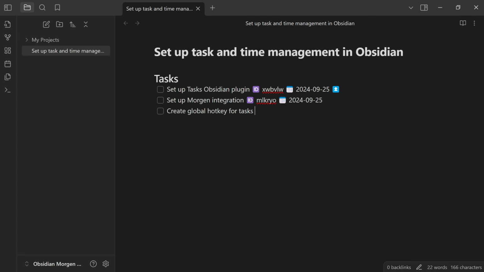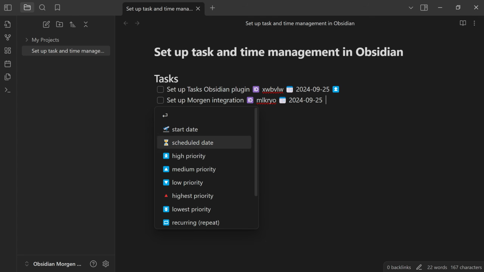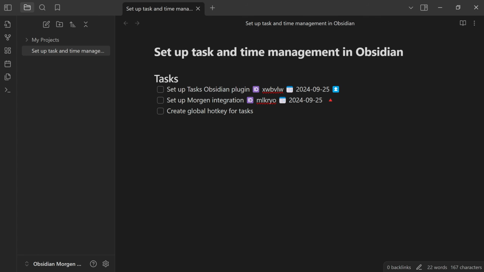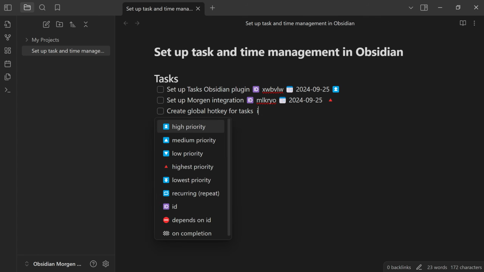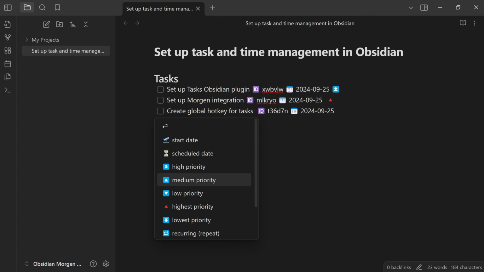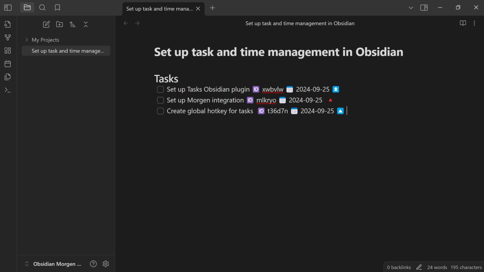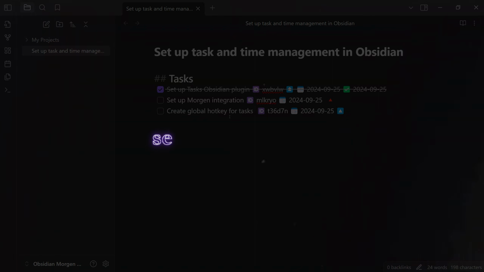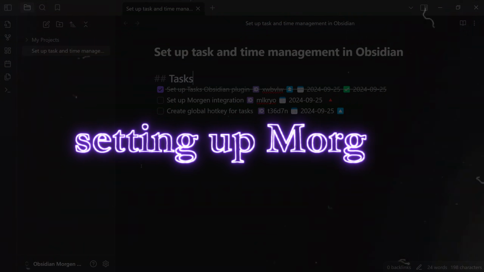We'll also set the priority of this one to the highest, just because we kind of need it for the integration to work. And then we can also set the ID for this, due date today, and priority to medium, since it's not necessary, but is nice to have. Let's also check this task off since we did download the Tasks plugin. So now that we have some tasks ready to be synced, we can now set up Morgen.